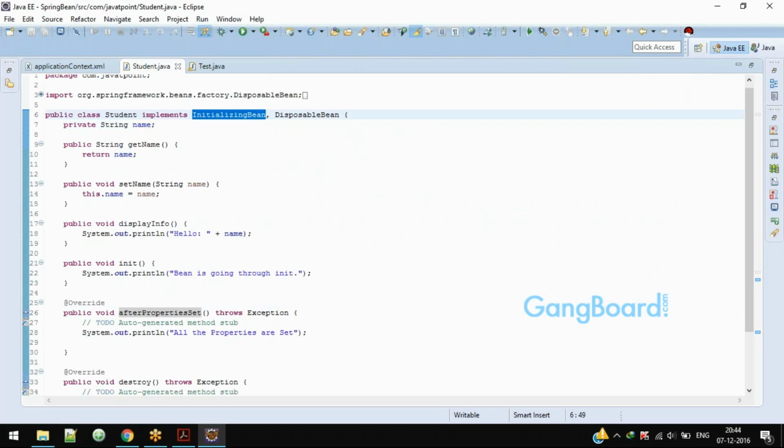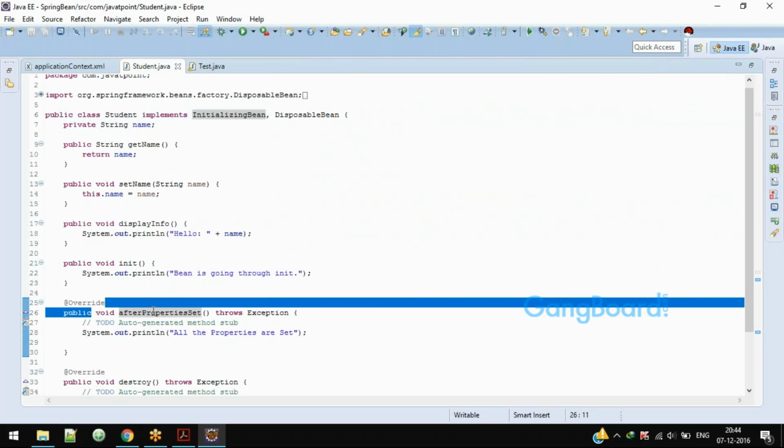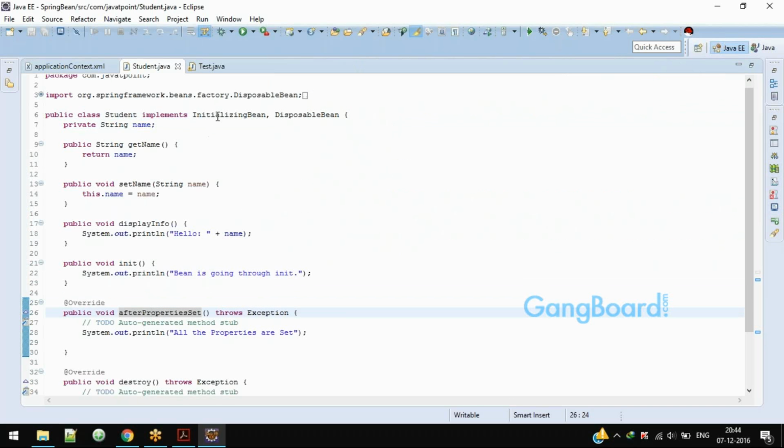So with InitializingBean, what happens is, before the bean goes to the init stage, it will wire all the dependencies and the injections. It will do all the injections with the default values, and then it passes the bean to the init. That is why you can see this being printed first, after the property set method. So if you are implementing this interface, this method has to be overridden.